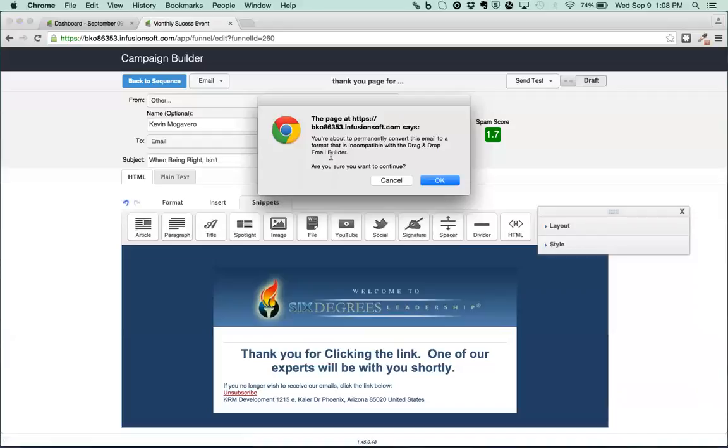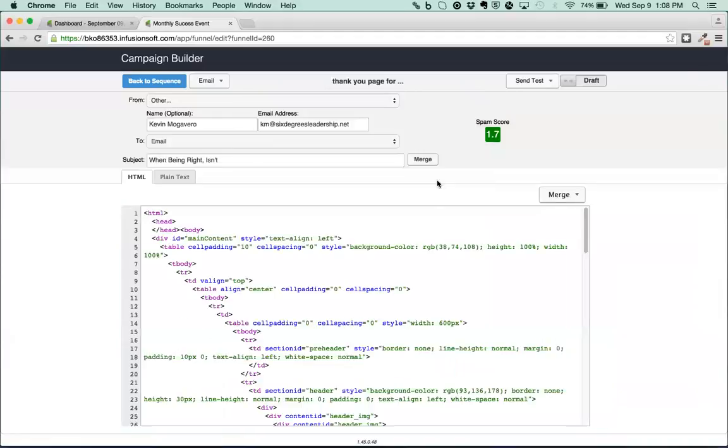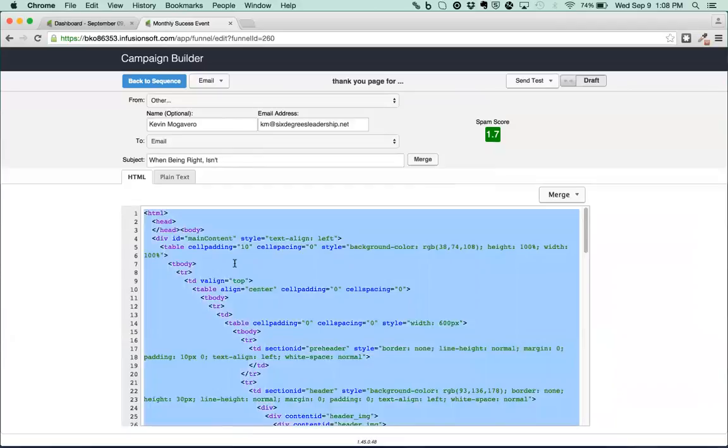And it says, warning, if you go to code builder, you can't come back to the drag and drop editor. And we're going to say that's okay. And so here we are in the code builder. And we're going to highlight everything, and then we're just going to copy that. Okay, so we're just going to copy all this code, everything that's in there.